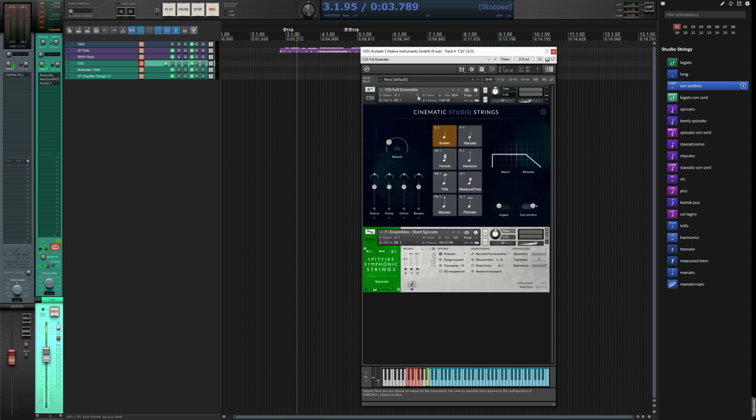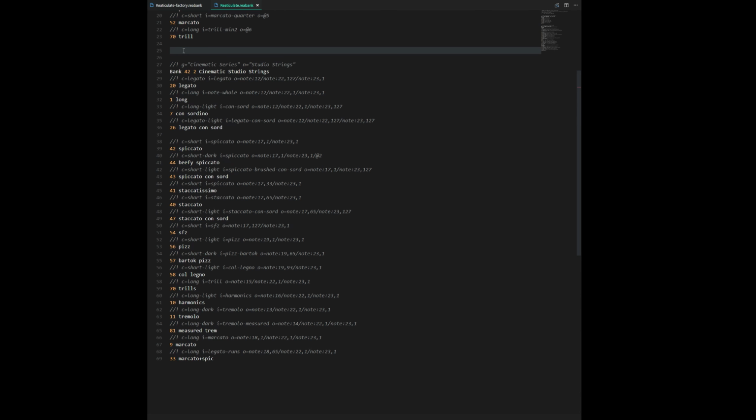Here we've got a patch from Cinematic Studio Strings, another one from Spitfire. And this is an interesting case because the Cinematic Studio Strings patch has kind of multiple modes. So we've got legato on-off and concertino on-off, as well as the individual articulations. And the factory banks has a bank for this that treats legato and concertino as different groups that act independently to these main articulations. For this example, we've gone a different route. Here's the configuration for this track here.